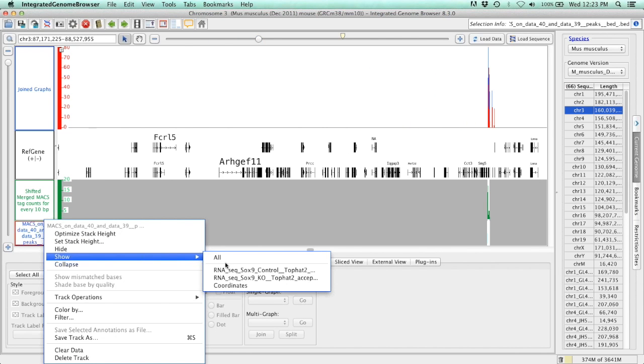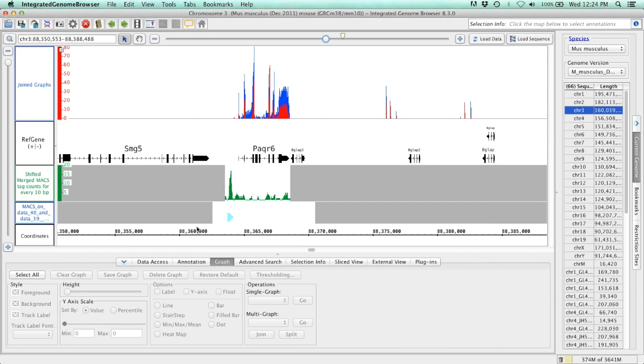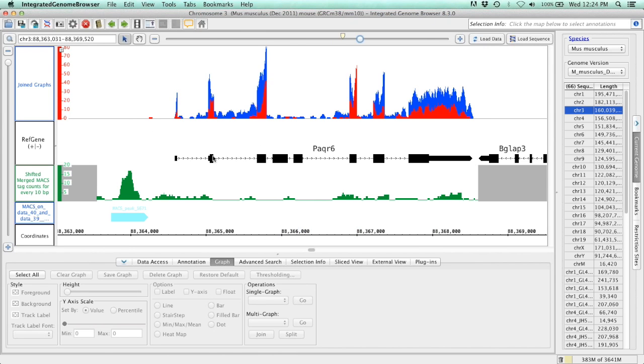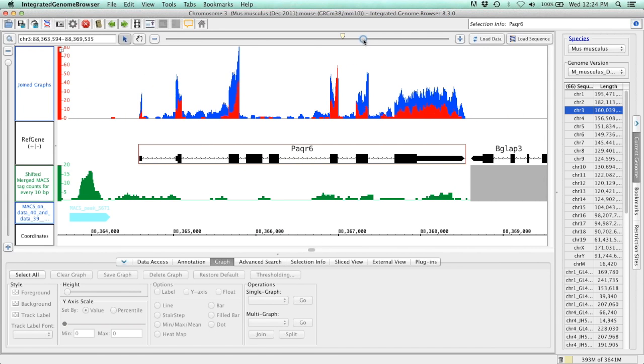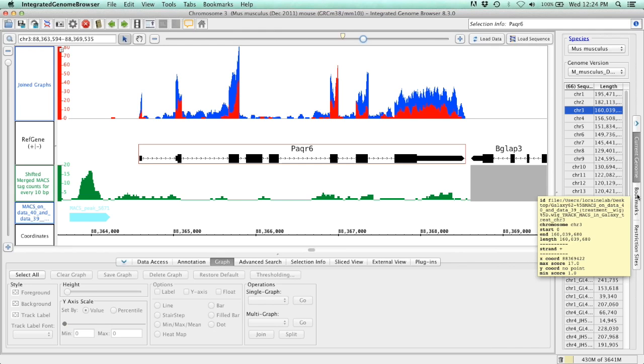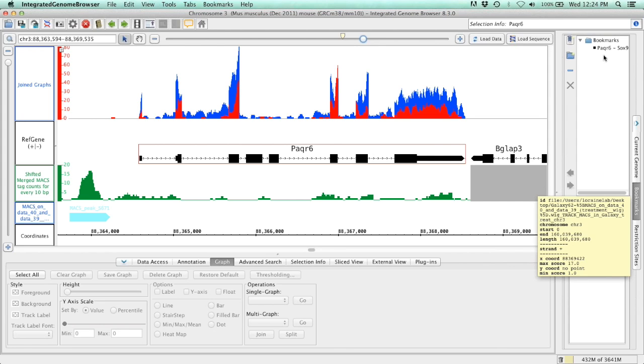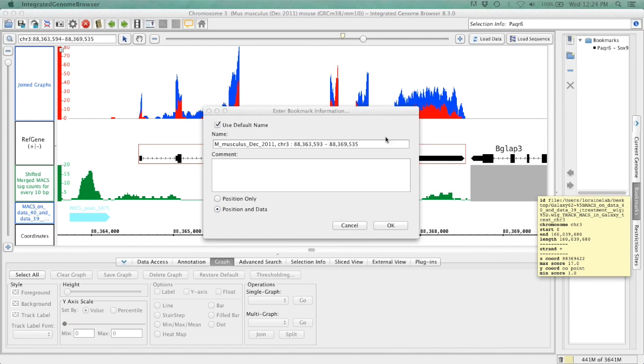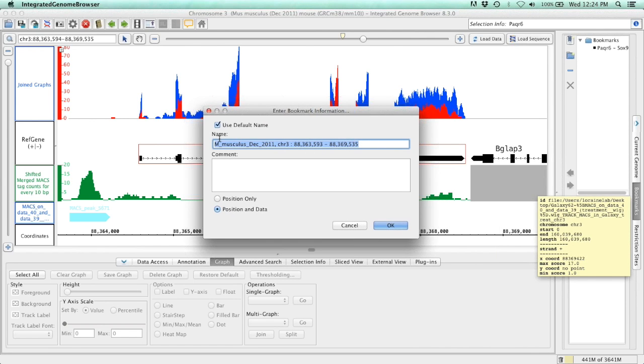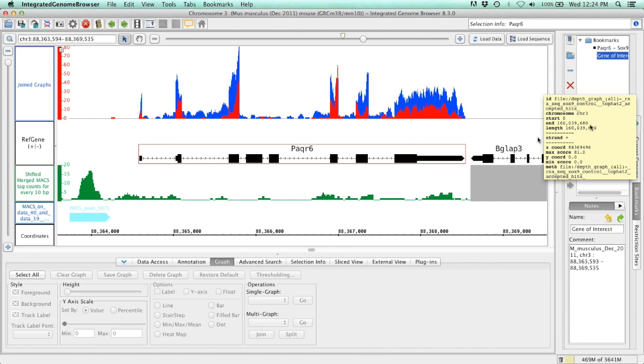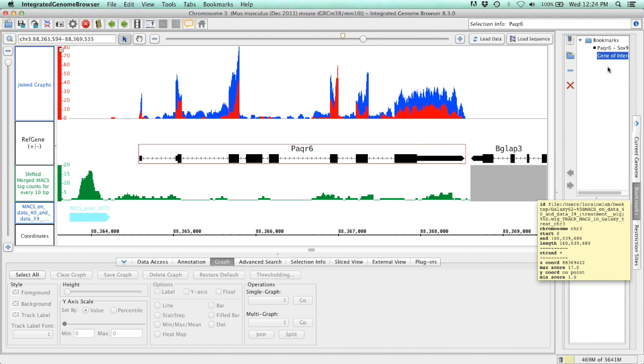you can always, let me get my coordinates track back, come in here. And looking at this region, you can bookmark it. So if I come over here to the right and bookmarks, click on bookmarks, and then I can save this so I can make a new bookmark. And then I'm just going to put that there and say gene of interest. And so that way you can build up, if you're looking at several genes or if you have several genes of interest, you can kind of build up that list.